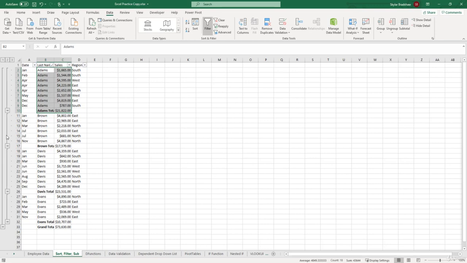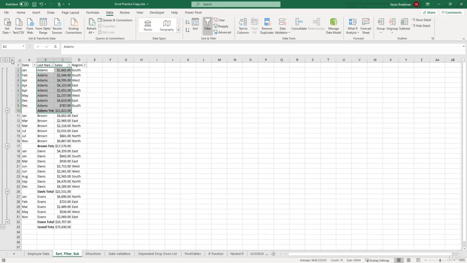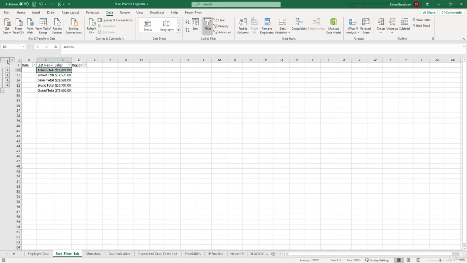For example, if I click this one up here at the top, it collapses everything in our data set and only shows the grand total. But if we click the number 2, now it's just showing the total for each person, Adams, Brown, Davis, and Evans. And then if we click 3, it's showing all the details of each person. So if you had thousands of records and you only want to see the total of each person, it's very easy to click these options to make our spreadsheet more condensed and see the totals that we are looking for.